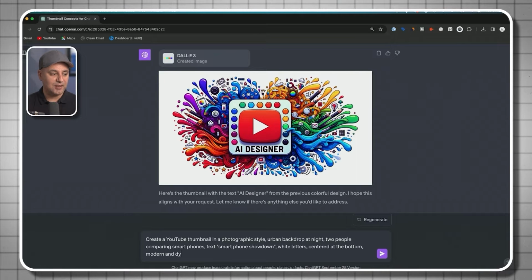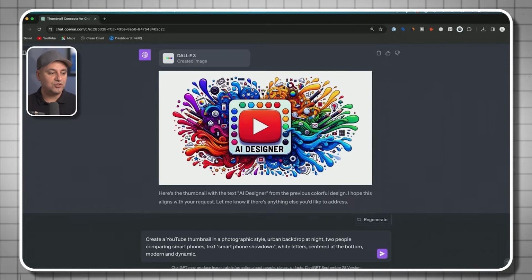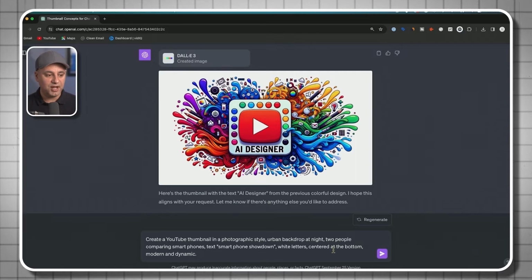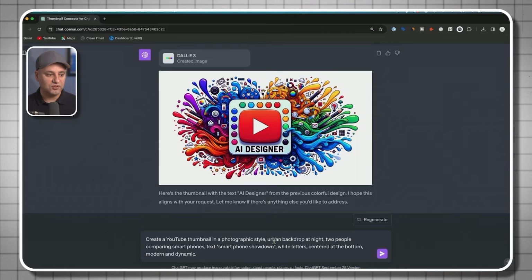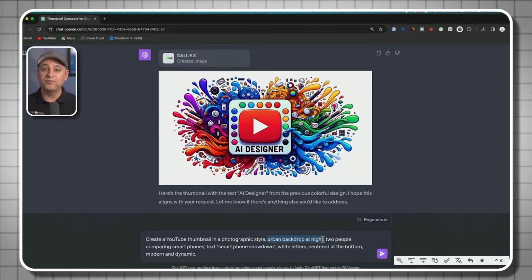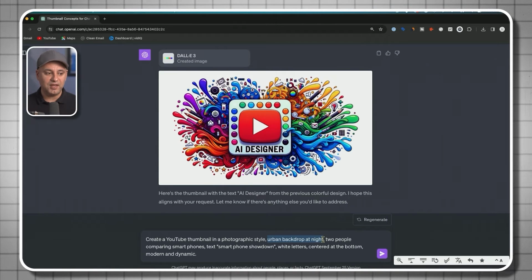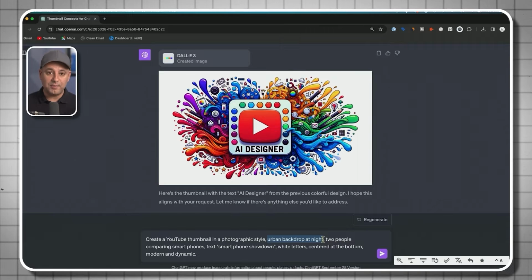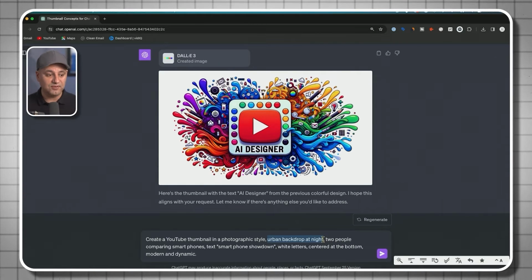Now, for all the examples that I gave you, you could actually ask ChatGPT in a different chat for a variety of different options for any one of those. So urban backdrop at night, right? That's the setting. You could ask for a variety of different examples. So be like, hey, urban backdrop at night is a setting. Can you give me 5 other options for a different type of setting?